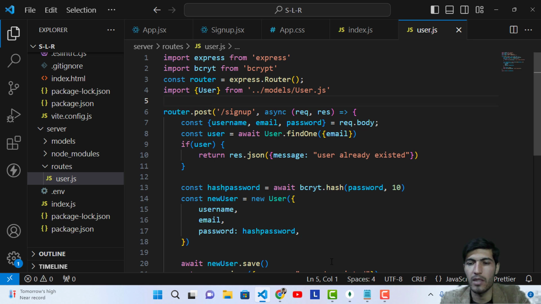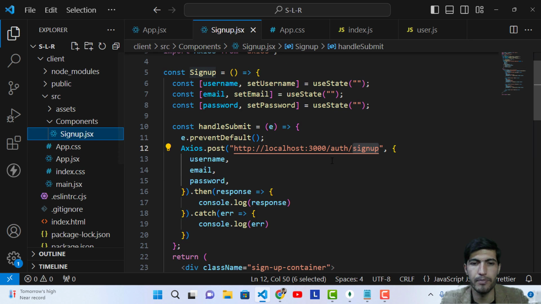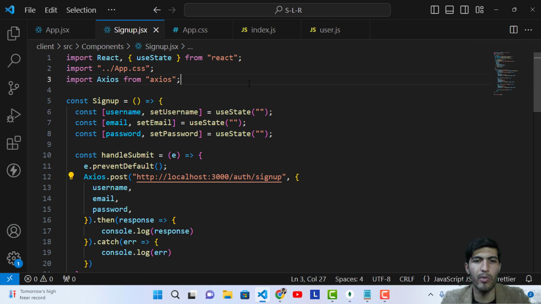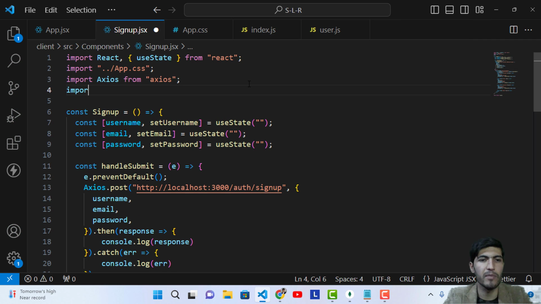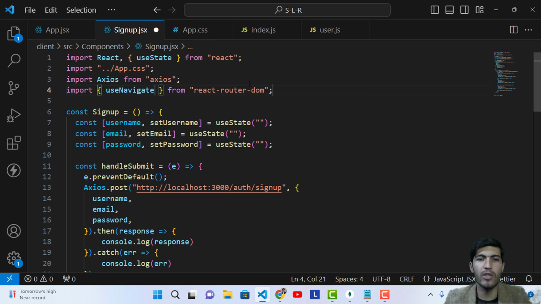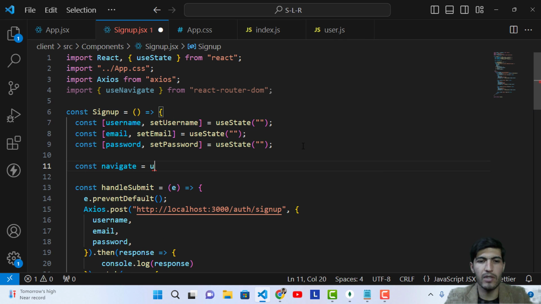Okay, just come here to the front end, to the sign up. Here I will create an instance of navigate. Let's first of all import the useNavigate hook from React Router DOM. Let's create an instance of that: const navigate is equal to the useNavigate hook.